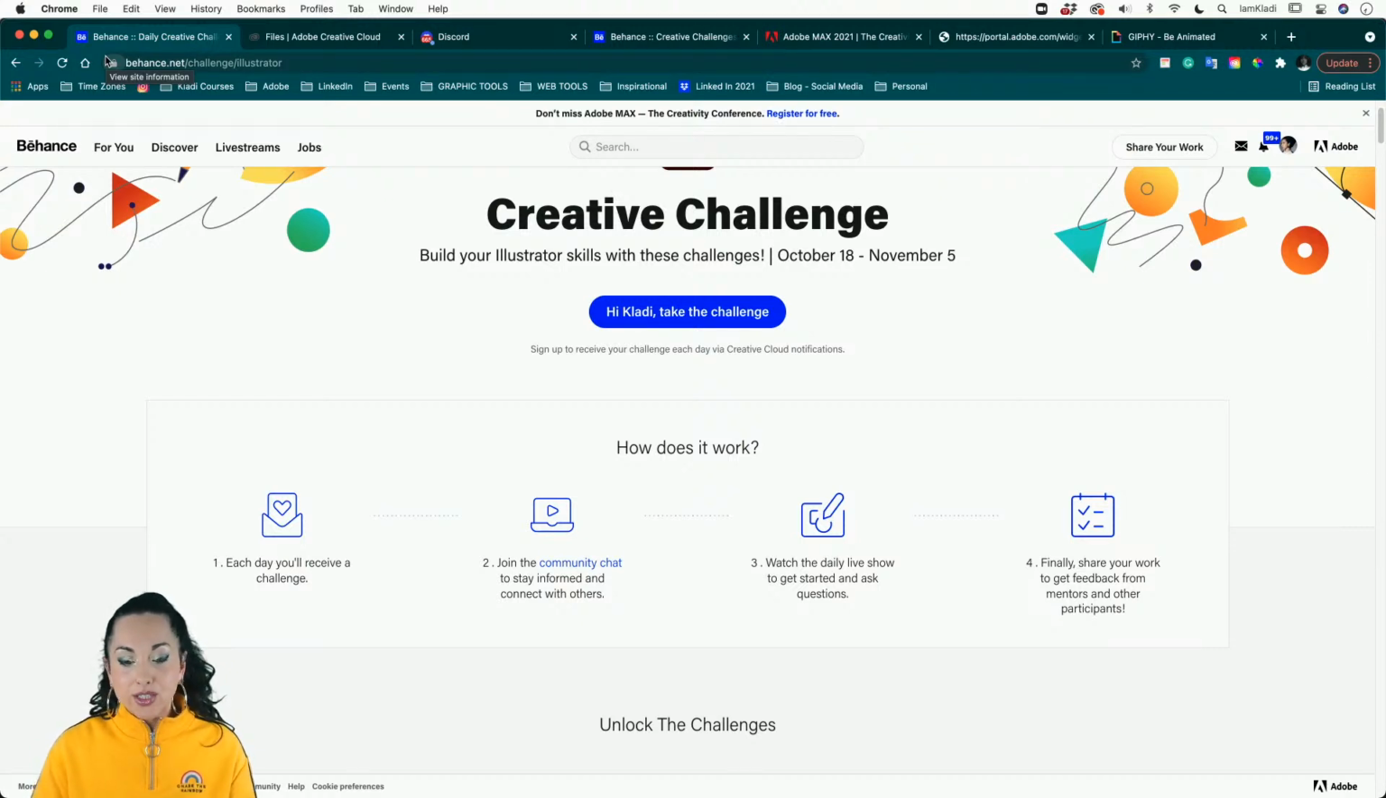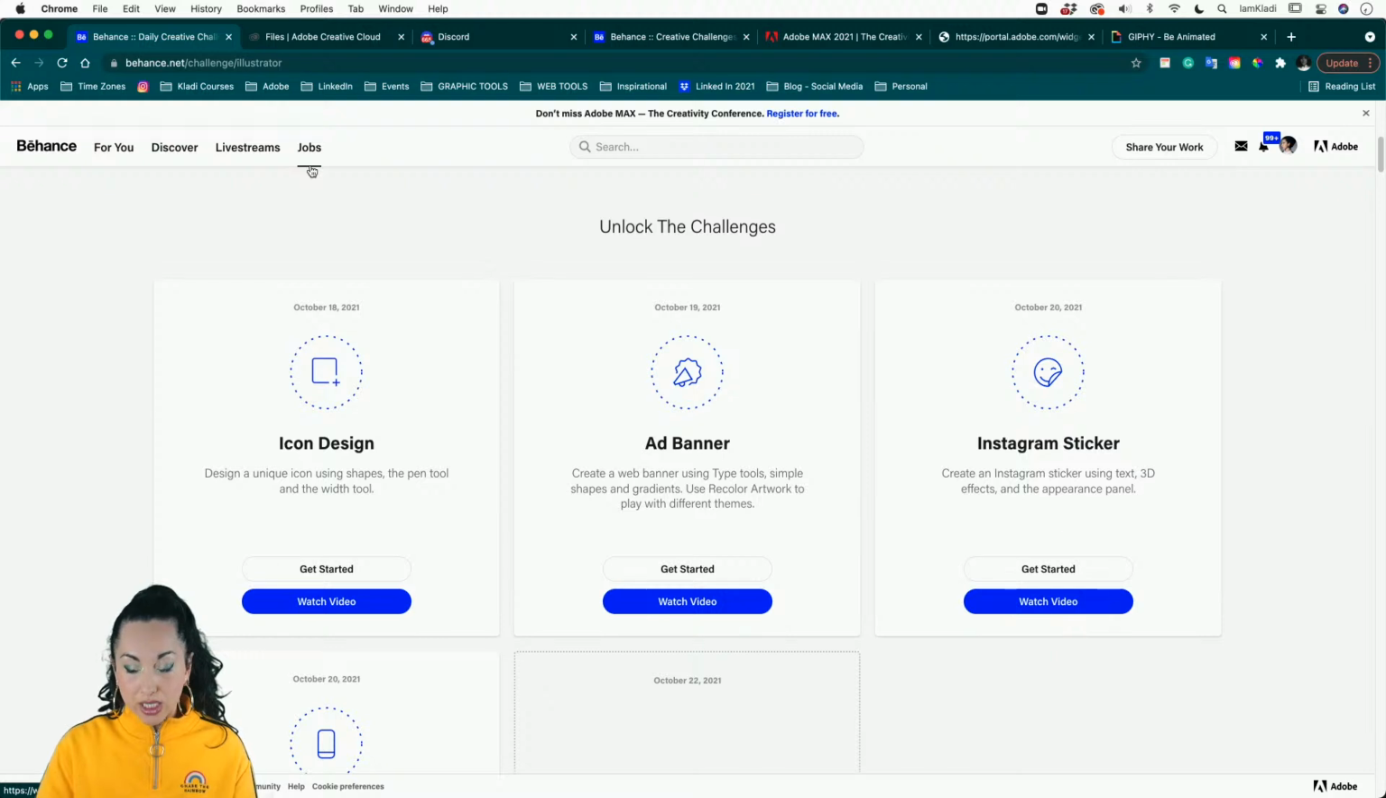The landing page is a very useful page where you can download Illustrator, click on the big blue button in order to get the new challenges. As I say, today is challenge number 3, an Instagram sticker. You know, the Instagram stickers that you can put in the stories. I'm going to teach you how to create one of those in Illustrator. So far, we've been working on icon design, and yesterday an ad banner.